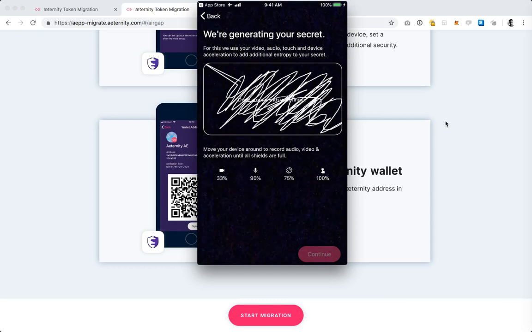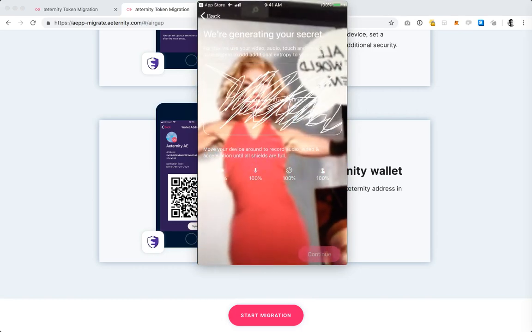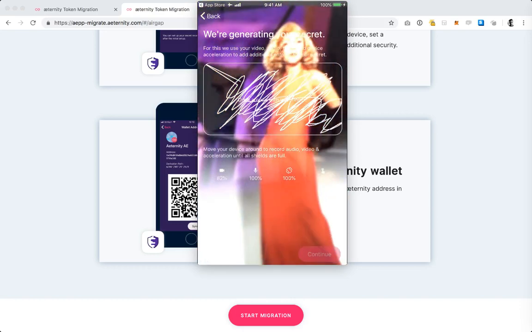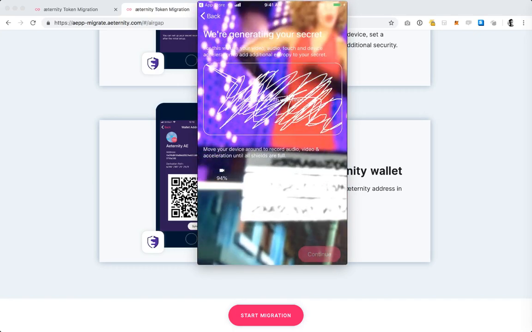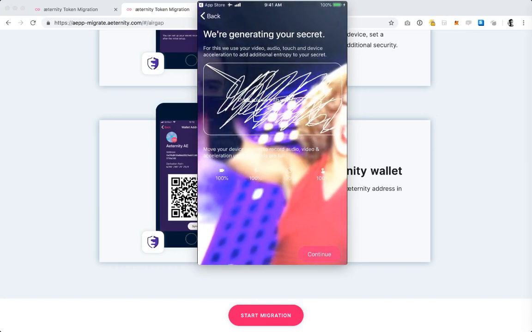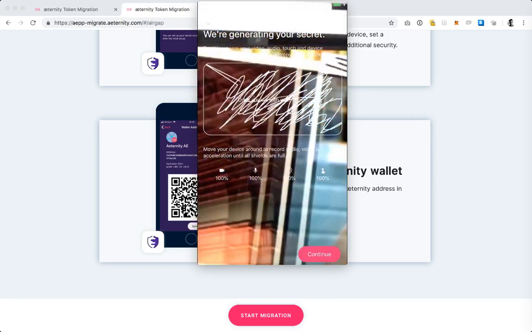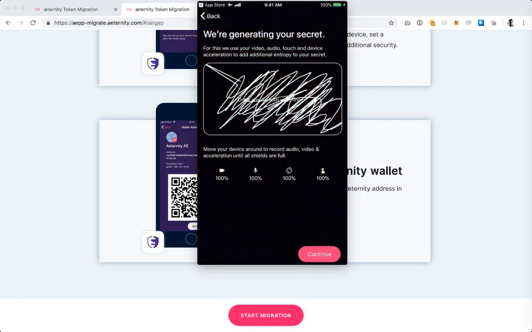Now I'm moving my phone, providing the movement input, and I need to provide some video input. I have prepared the perfect video input for this, and it has some sound as well. Now I need all of your attention, come along with me. You don't have to worry. Okay, great. I have enough input from all the different kinds of input. And now I can hit continue.